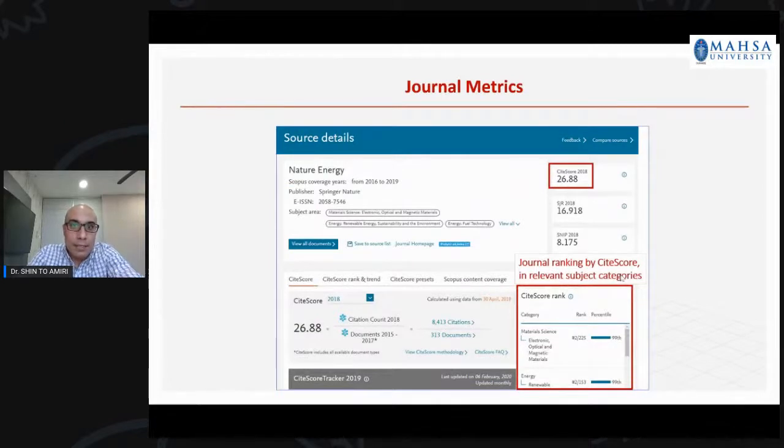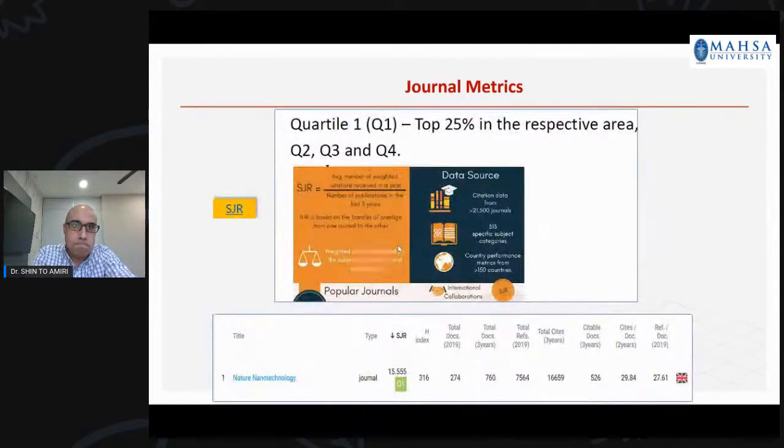And then in terms of the details of that source, you can see, for example, on the right side where the red triangle shows that the CiteScore of 2018, for example, is 26.88, right? Or the SJR is 16.918, and so on. So you can have all the information about the metrics of that journal and see how good that journal is, right?